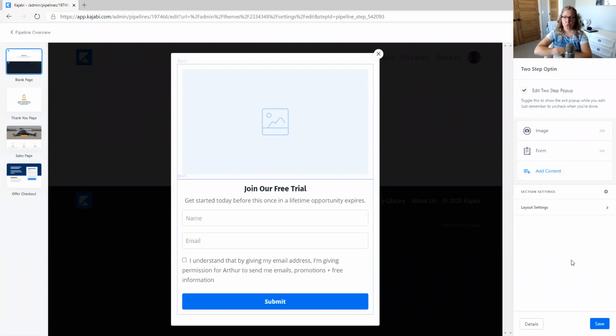What I'm going to be showing you after this is how you can actually create already made pipelines, but I wanted to make sure that if you were just starting from scratch, if you didn't like the way Kajabi had the pipeline set up, you could still do it 100% on your own.